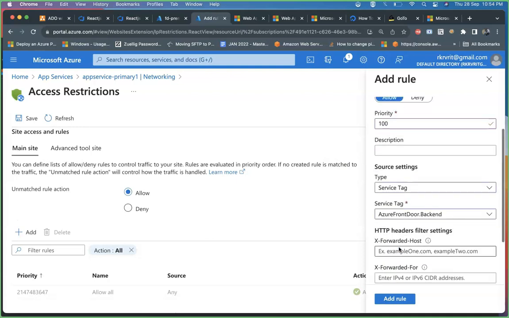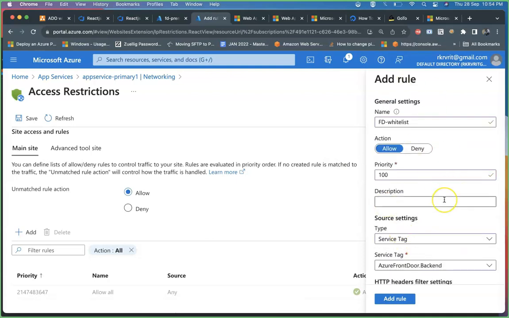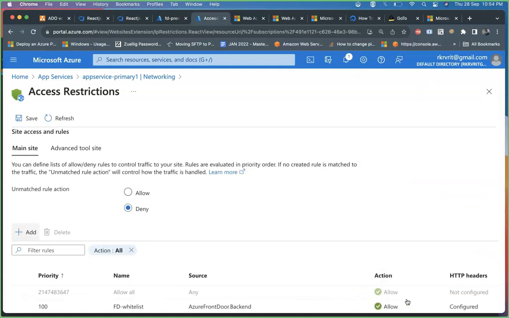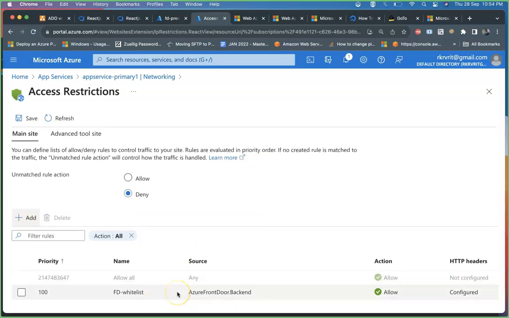If you do this one, whatever I just prepared for you, if you add a rule, you have whitelisted Front Door very clearly at the app service. Instead of going for FD Premium, you can still go for this option. So if any unmatched rule is coming, it will deny. But if you match, it will allow the traffic. That is exactly the thing you did here.